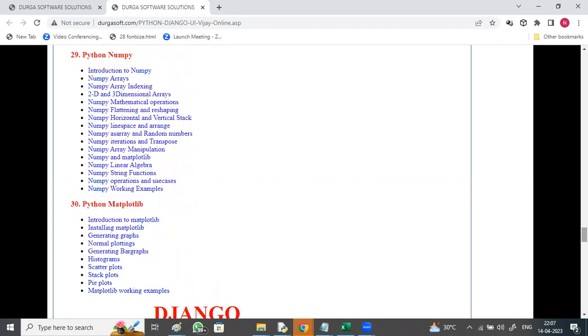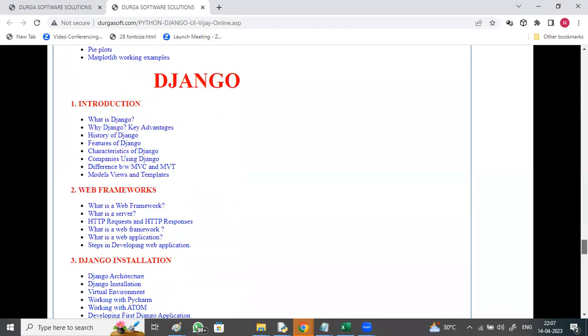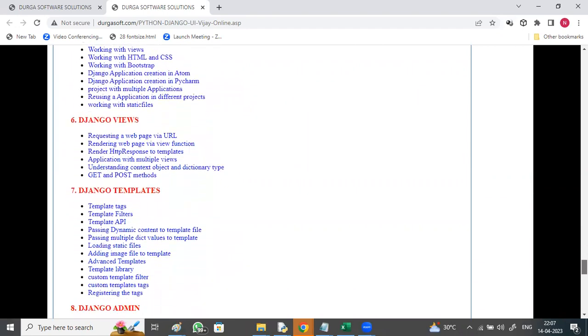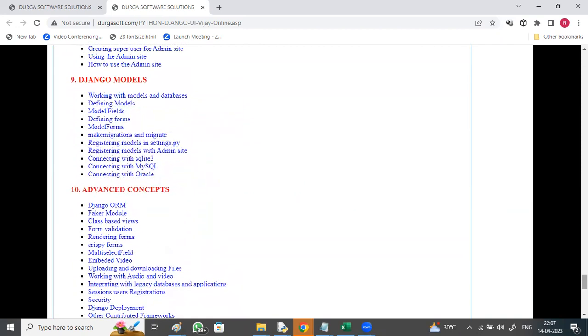This is Python core and advanced, 70 hours of course. It's not 45 hours, it's 1.5 months or 2 months. 2 to 2.5 months we spend on this Python. And Django: introduction to frameworks, Django installation, framework architecture, Django applications, Django views, templates, admin.